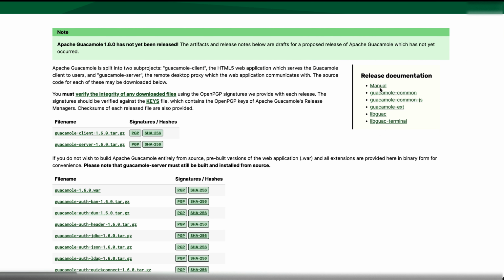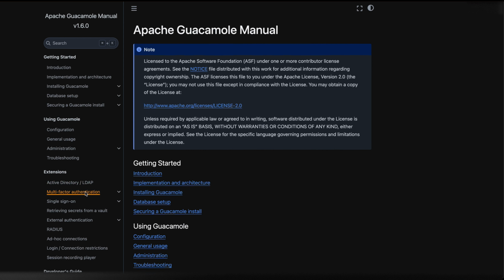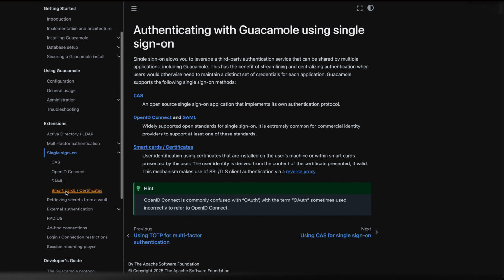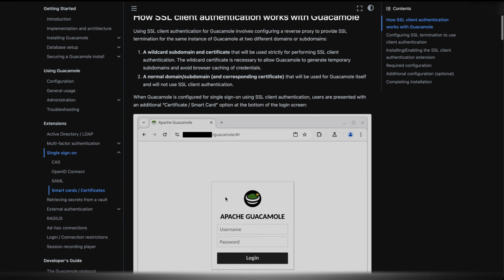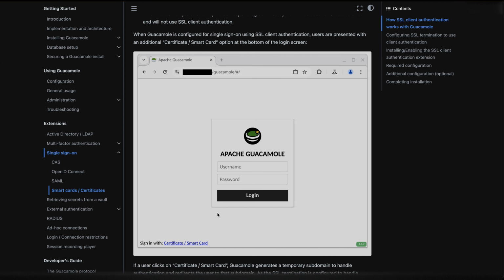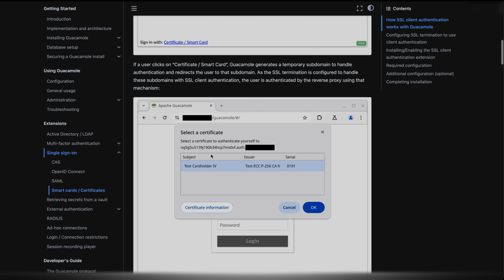But if we look at the documentation for 1.6.0 under single sign-on, we are now able to use smart cards to log in. So it's kind of like the regular SSO authentication, where you have the option below on the left hand side, and then it's going to prompt you to select a certificate. So you can use a smart card like a YubiKey that supports certificates, or you can have the user install their certificates on their browser or computer.